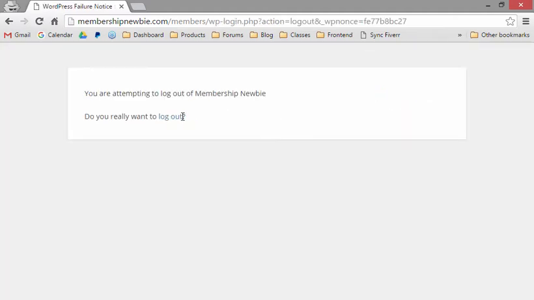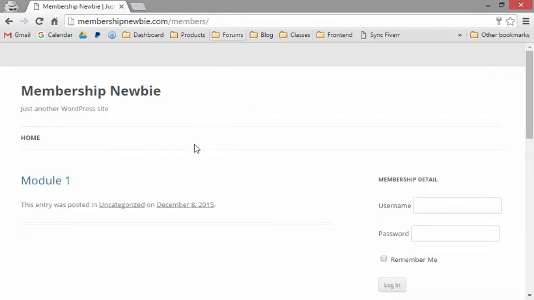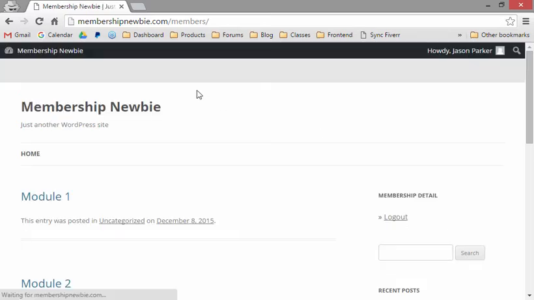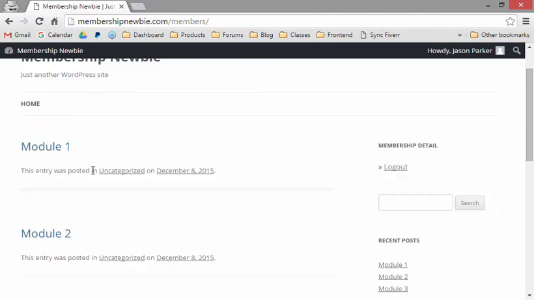Oops, there we go. Now he can only see module 1. If he logs in again, Jason Parker once again, now he sees the modules. Makes sense? Logged out, he doesn't see what he needs to see. Logged in, now he does see.